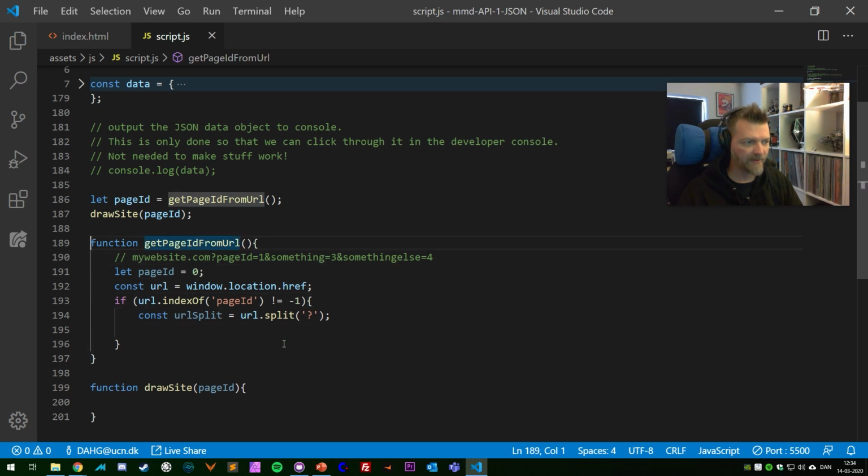I'll just get rid of some of these console logs here to clean up the code. And now we've got the 2 parts, and we want the second part. We want to check that second part if there are any ampersands in it. We want to check if it's containing anything more than just page ID, because we've just checked if there's page ID in it. Yes, there is. Somewhere in this part of the URL there's going to be page ID in it.